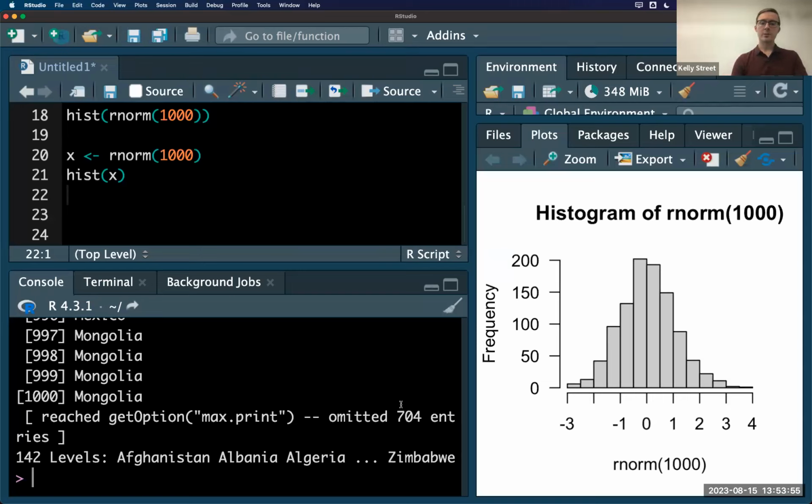And it did something smart here where it says omitted 704 entries. It only ever prints the first 1,000 of something, and that's to avoid some sort of mistake. If you've got a gigantic data set that has 100,000 entries and you accidentally print it out, you could be waiting for 5 minutes before it finally prints the whole thing. And so R is generally pretty smart about cutting it off at a certain point.